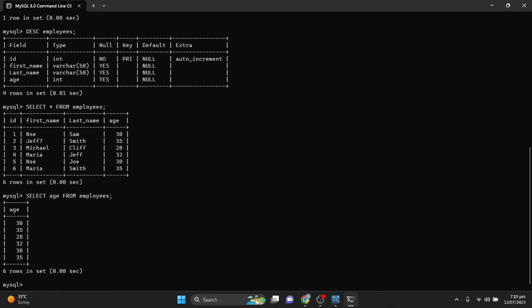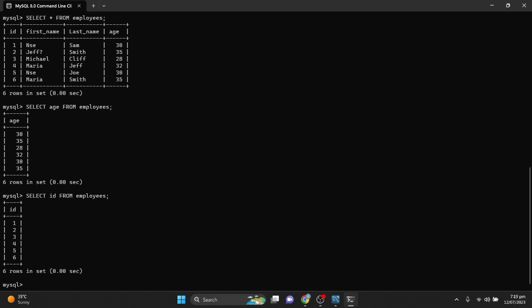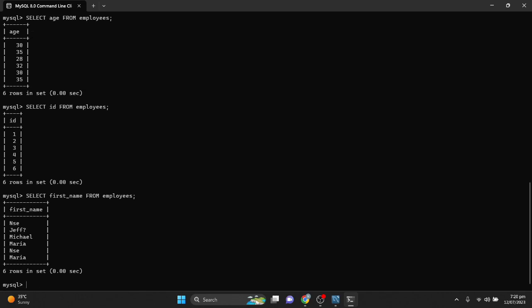We hit enter. Now notice that the only data shown to us is the data in the age column, and this would work with any of the columns that you want. If we wanted to see data from just the ID column, then we would have ID there and hit enter, and we have only the ID column shown to us. If we wanted to see only the first name, we would have select first name from employees. Let's hit enter, and we have only the first name column shown to us.